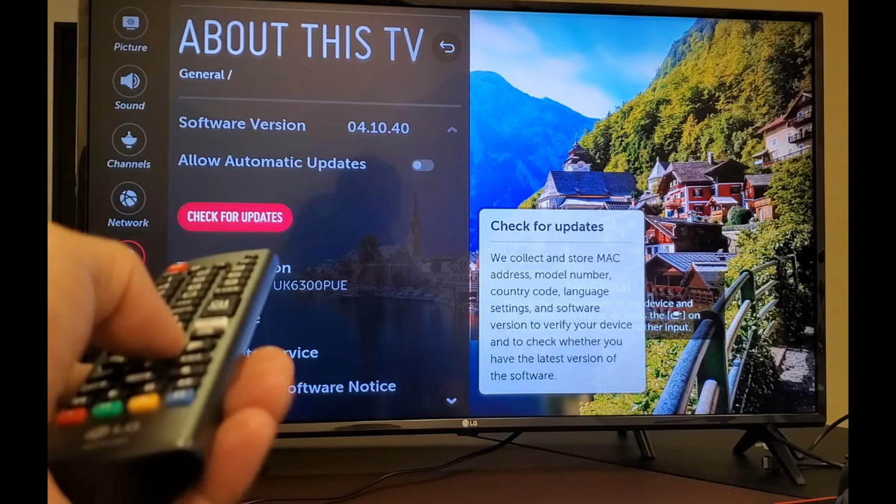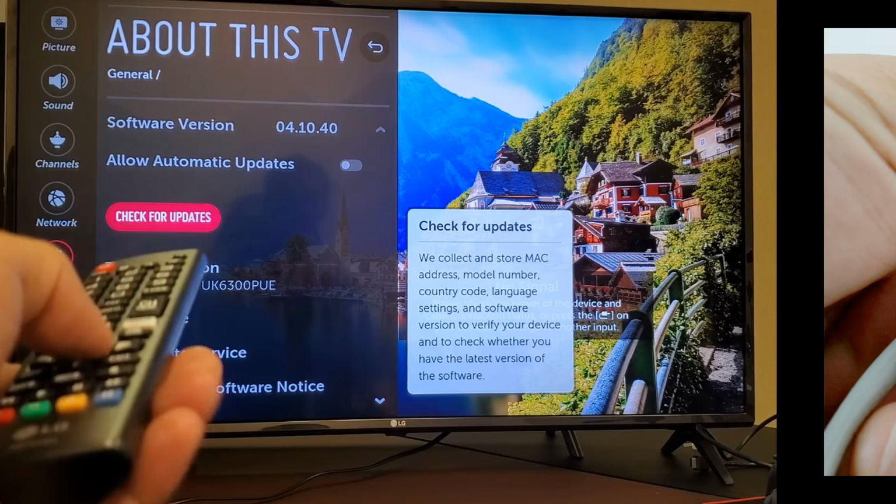Method 2. Update your LG TV firmware to its latest version. Press the Home Smart button on your remote to bring up your launcher. Select Settings icon in the upper right corner of the screen. Select the General menu from the left, then scroll down and select About this TV. Check Allow Automatic Updates, then click the Check for Updates button. If an update is available, follow the steps on screen to download and install it.